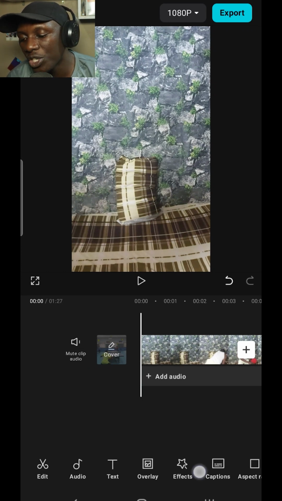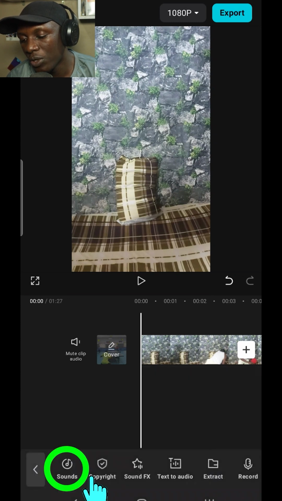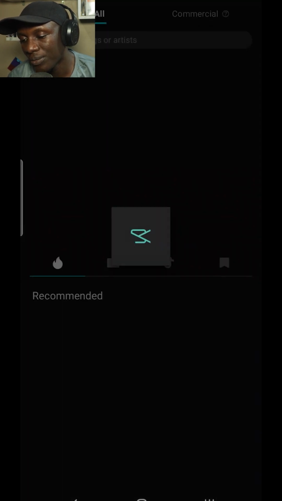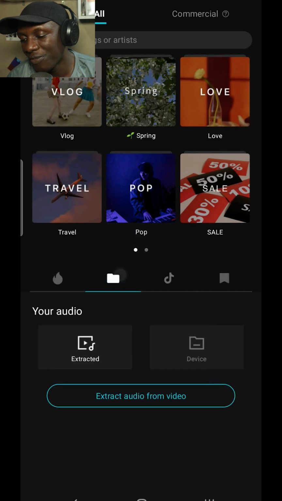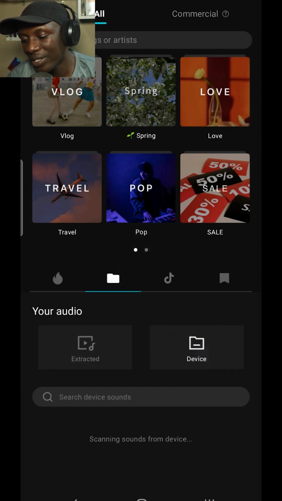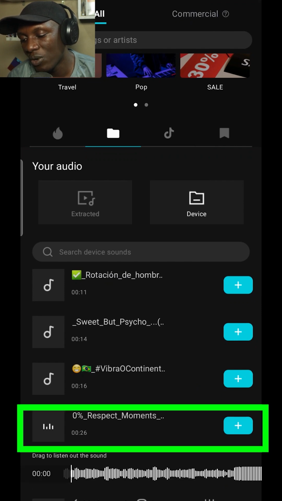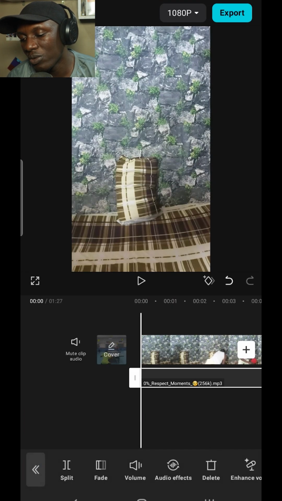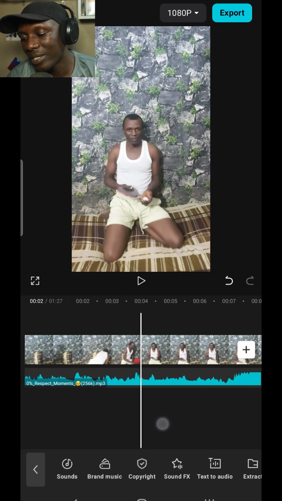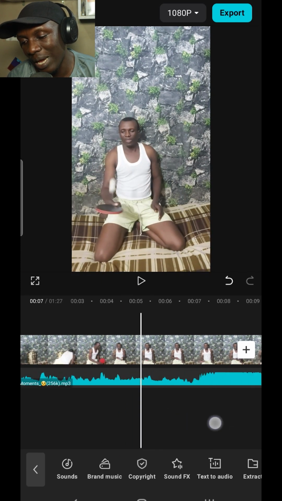So to add audio now, if I just come here, you click on audio, let's go to sound. Let me go to my file, device, and let me just add this song. You click on this plus to add it. Now that is adding music to the timeline.